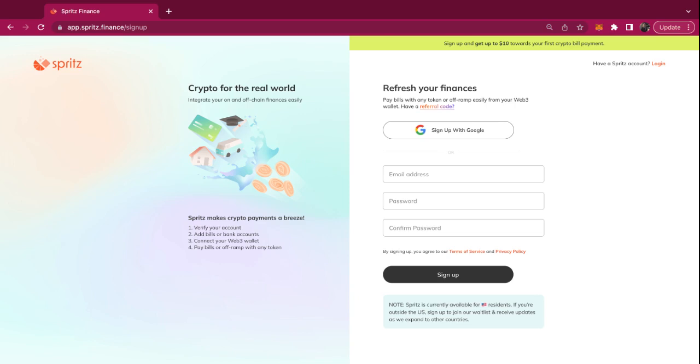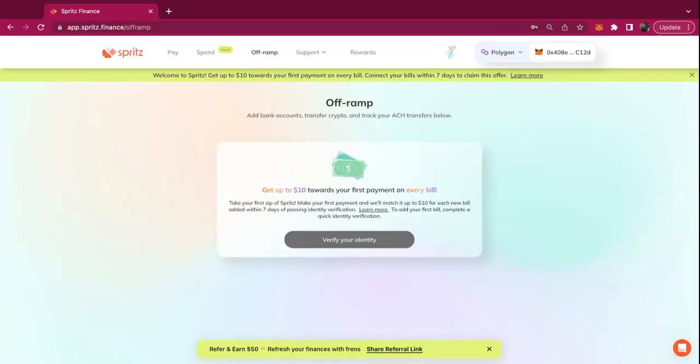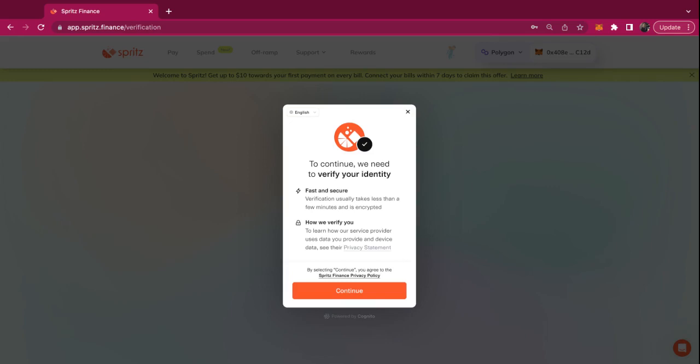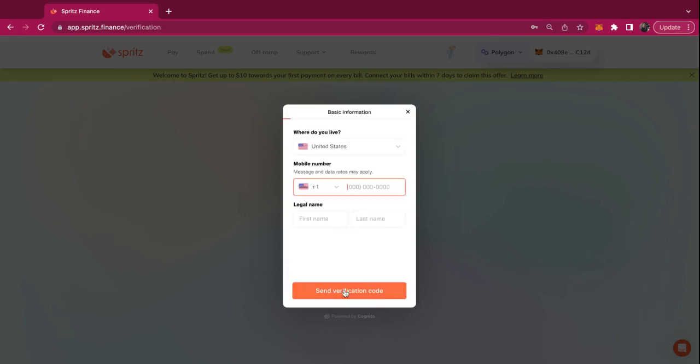After signing up to Spritz and creating your account, you'll first need to verify your email. After your email is verified in the app, you'll be taken to your bills screen where you'll be prompted to complete the next step in securing your account through a two-factor phone authentication. Click on Verify Your Identity, where you'll be taken to enter your country of residence, mobile phone number, and legal first and last name.